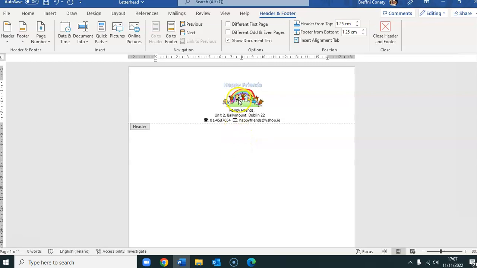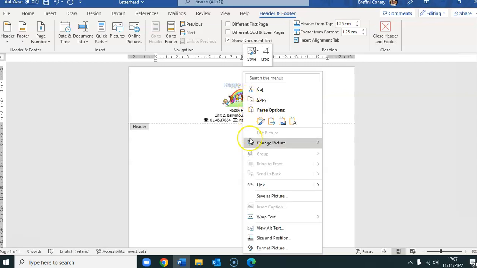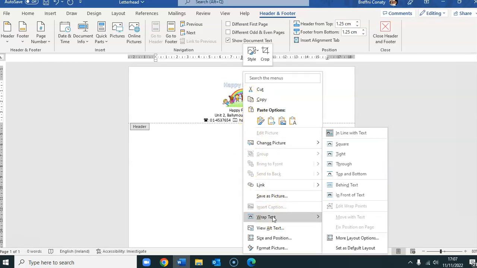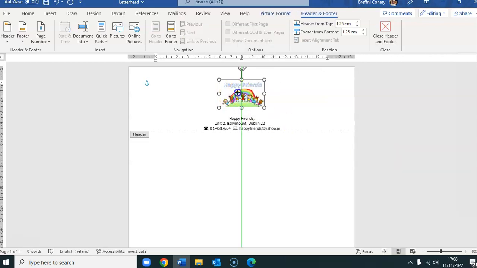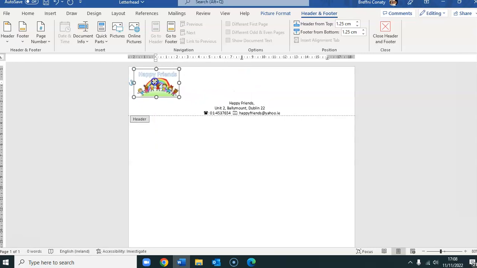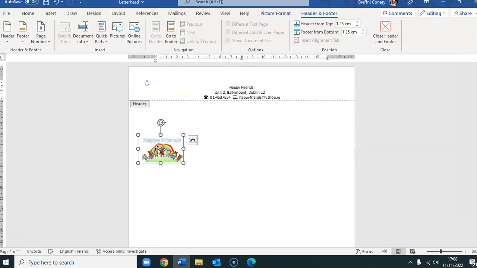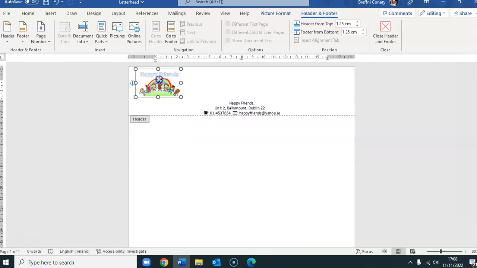Or we might decide to put our Happy Friends on the left and this on the right. And how we do that is if we right click on our logo and we go to wrap text, and if we put it behind text or tight to text, because we've pasted this as an image, we'll have a bit more flexibility. But if I move this with left click and tight, I can now move this over to here and anywhere I want on the screen. Okay, so I'm going to in fact move it up to here.